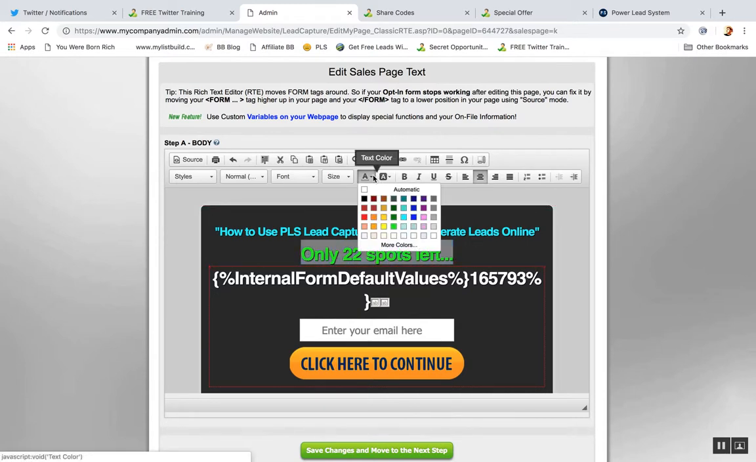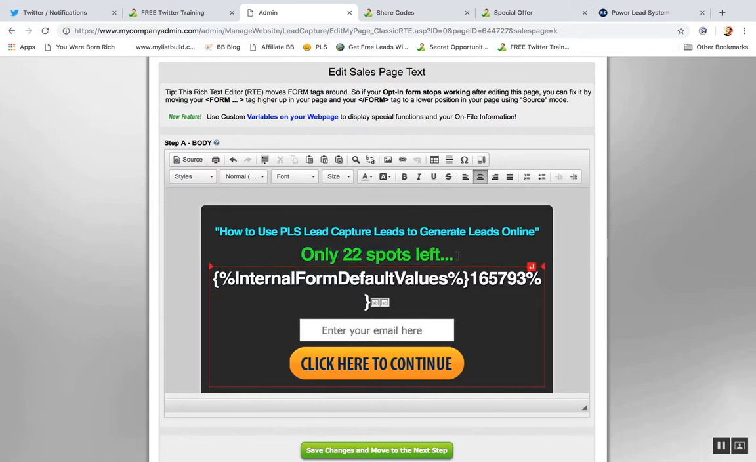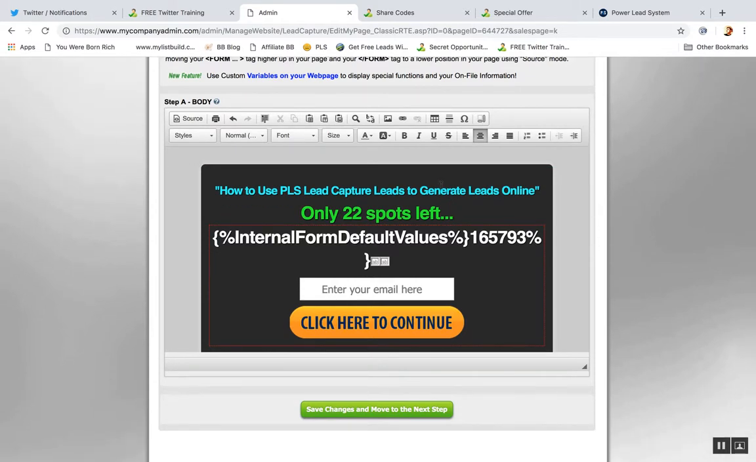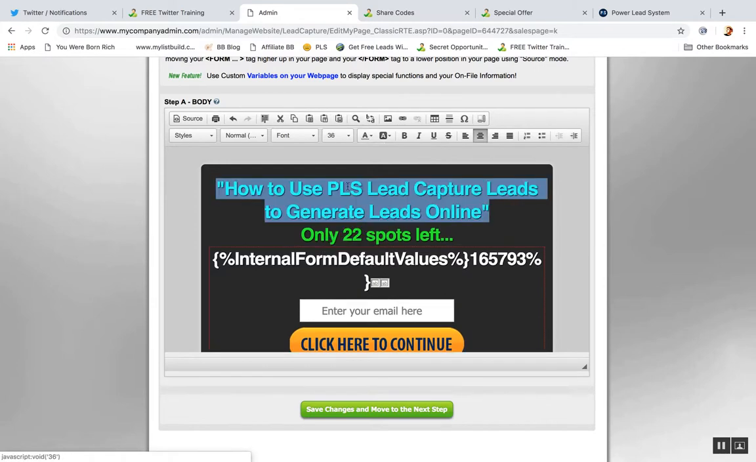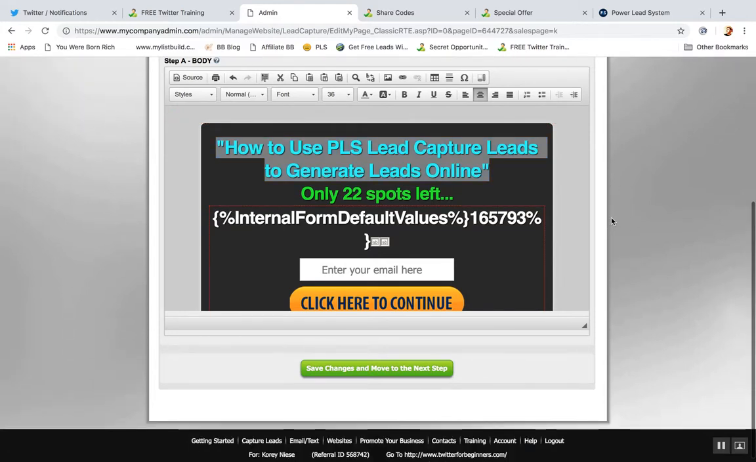You might not want to mess with this part. Well, you can delete this if you want. You can just go in here and delete it. So I'm just going to leave it for now. Obviously I would make this bigger though, but I just wanted to show you guys an example. You can change the color, the text, the size, all that different stuff, whatever you're using to promote it for.